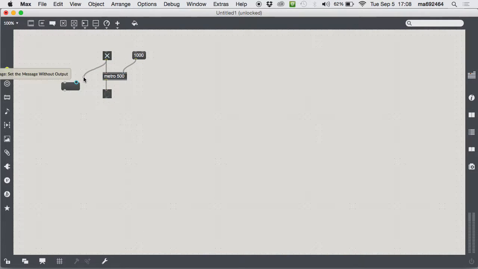So what I'm going to do is connect the toggle to this message, and that's going to let us see what the toggle is doing. Nope, because I'm going to set it dynamically. So when I click the toggle off, it's a zero. It set that message. When I turn it on, it overwrites it with 1. So the metro is actually being controlled by the numbers 1 and 0.